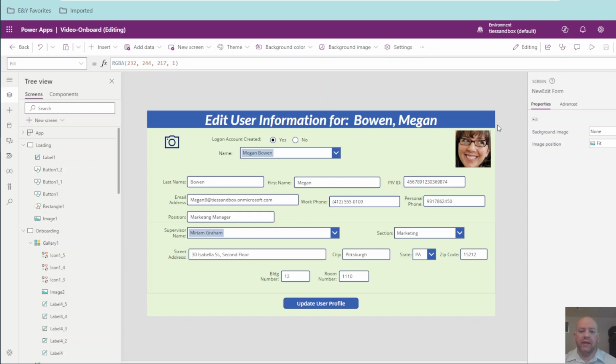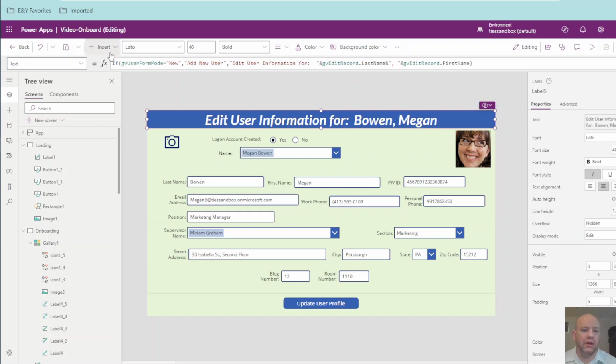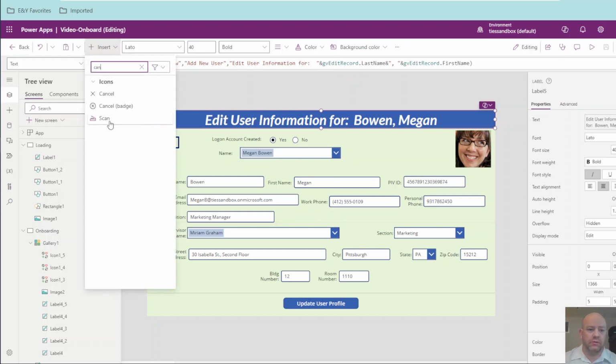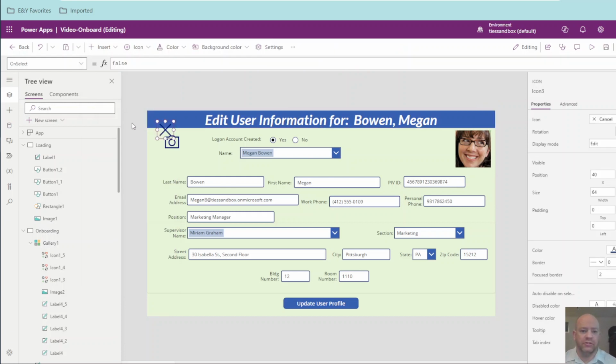Now one thing I need to add in here is a cancel button. If we want to cancel, if we want to stop, not save what we're doing, just get out of this screen, we need to have a way to get back. So inside this label here, I'm going to insert a cancel button, cancel item. Okay, you can use a cancel badge, or you can use cancel. I just use cancel.